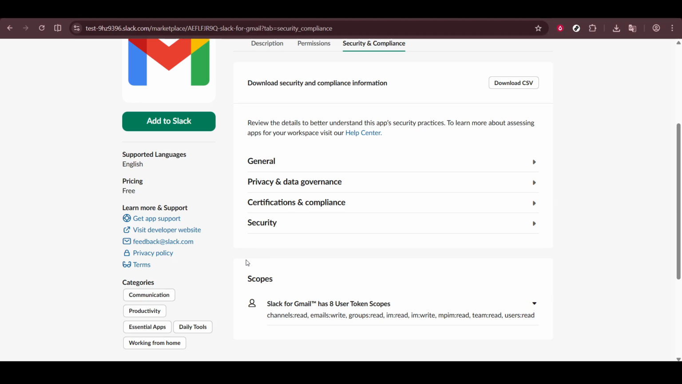Move on to pricing to confirm any costs or plan requirements. Many add-ons like this are available at no additional charge, but always rely on what's listed in the marketplace page you're viewing. Then check supported languages to confirm the interface will work well for your team. When you're comfortable with the details, click Add to Slack.